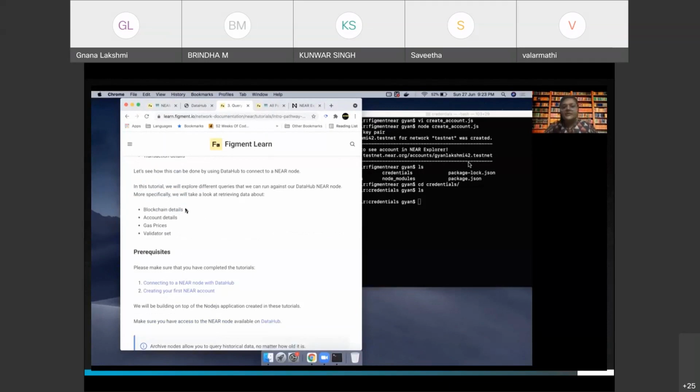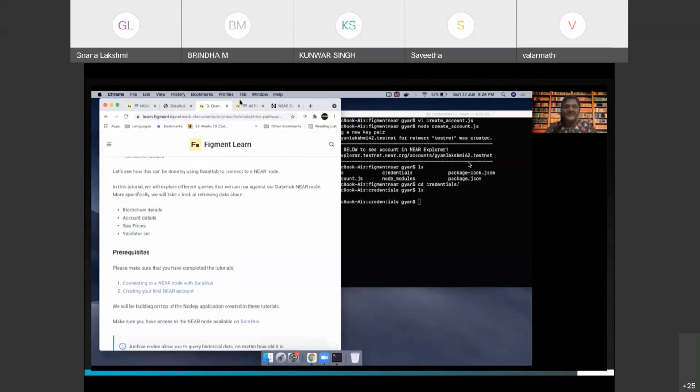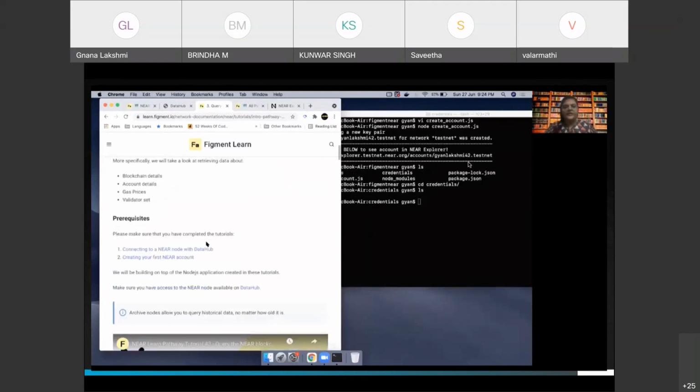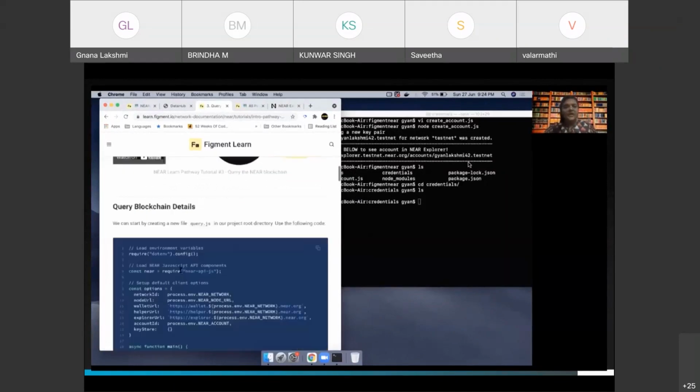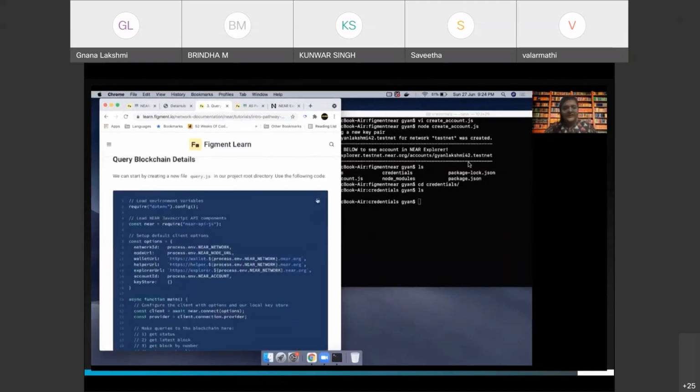So we'll be looking at the blockchain details, the account details, the gas prices as well, and the validator set. Gas prices are, of course, becoming very, very important as Ethereum gas prices become more and more expensive. Solutions like Near are stepping in with their technology, where they're also facilitating lower gas prices, right? So we have completed these two tutorials. We will move to the next one, that is querying a blockchain.